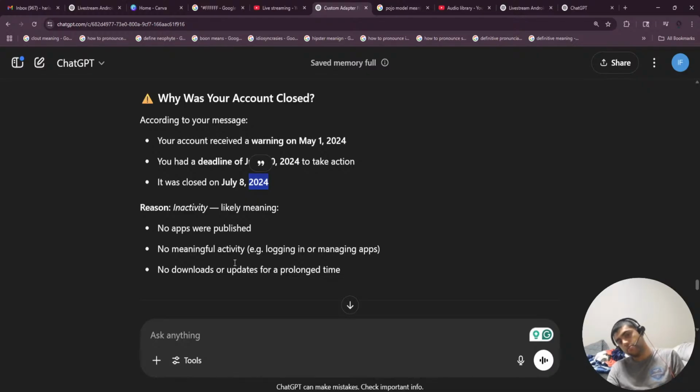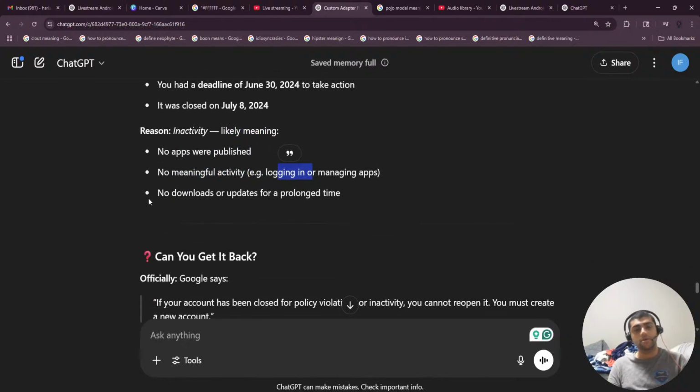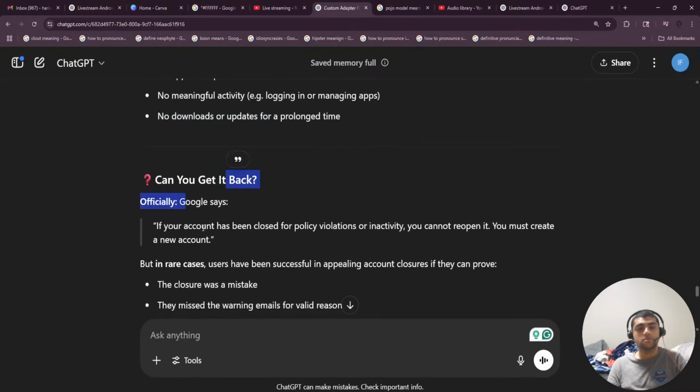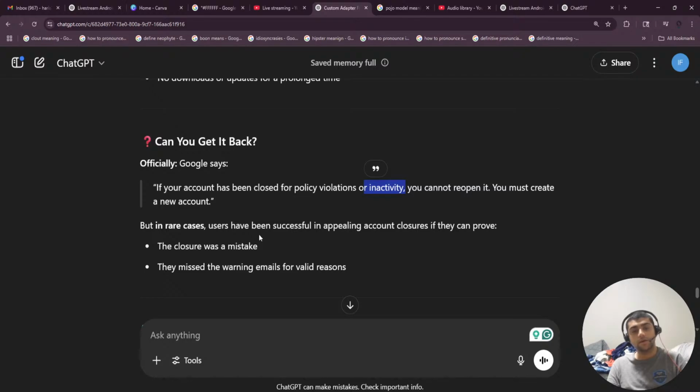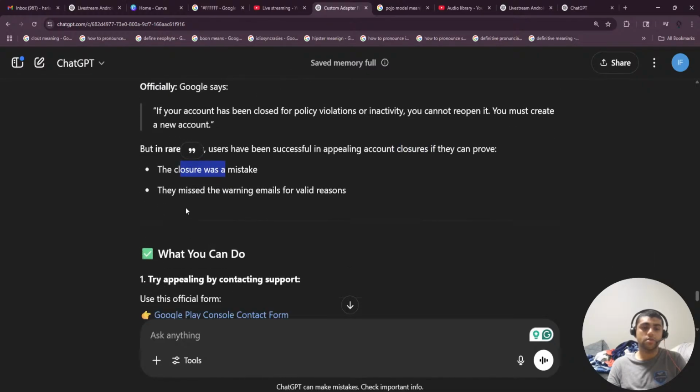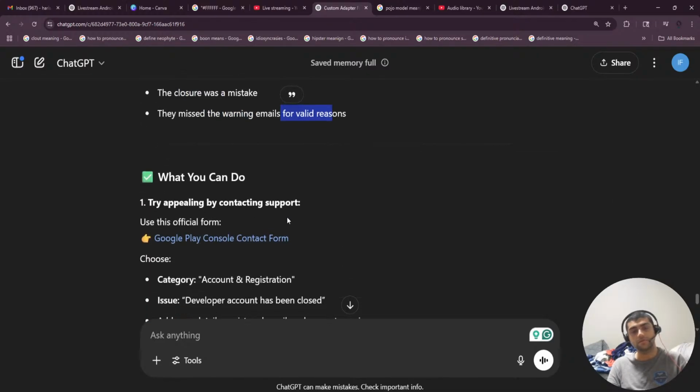And I think I did remember those emails, but I was just too busy with other things. Inactivity, likely meaning no apps were published, no meaningful activity, logging in or managing apps, no downloads or updates for a prolonged time. Google says if your account has been closed for policy violations or inactivity, you cannot reopen it. You must create a new account. But in rare cases, users have been successful in appealing account closures if they prove there was a mistake, they missed the warning emails for valid reasons. What you can do: try appealing by contacting Google.